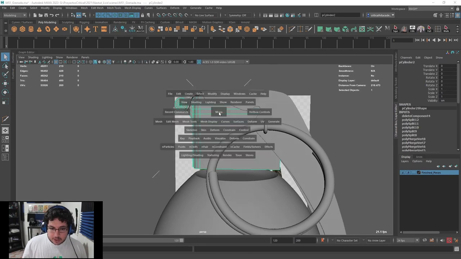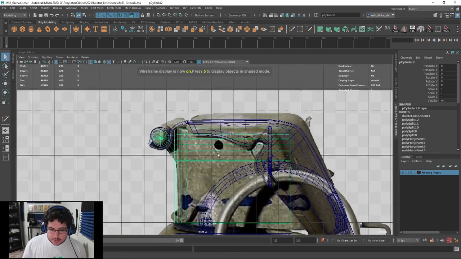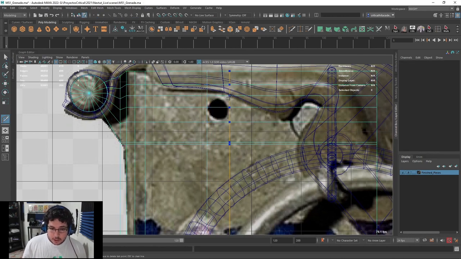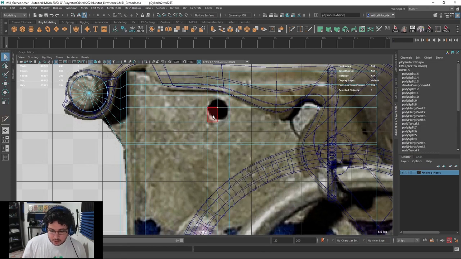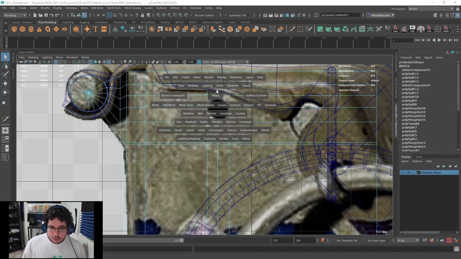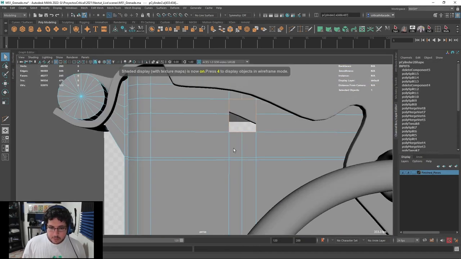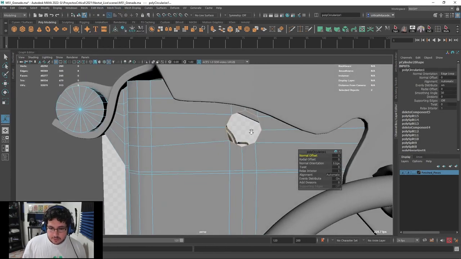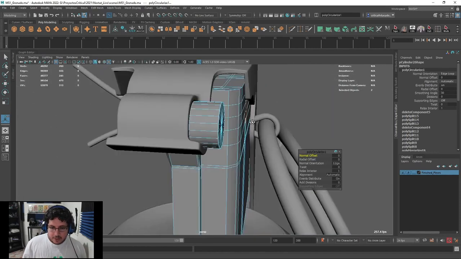So now, since we have a lot of divisions here, one very cool thing is that we can very easily create this hole right here. So I'm gonna add one more line here and here. Now you can see we have these faces. I'm actually gonna add one more line so that we get 8 faces. I'm gonna select those 8 faces and delete them. And there's one very cool tool that we have in the newest Maya versions, which is Edit Mesh Circularize, which will give us a circle, which as you can see, is very, very handy.